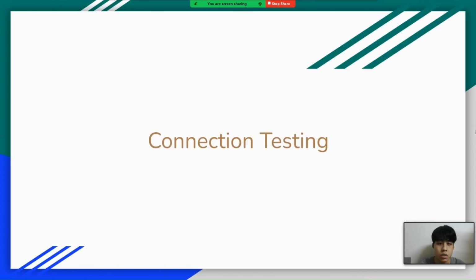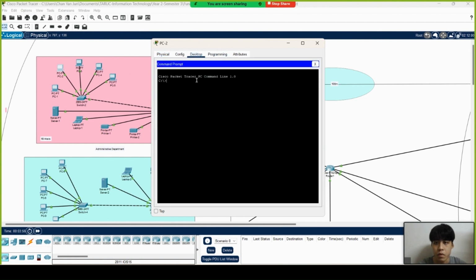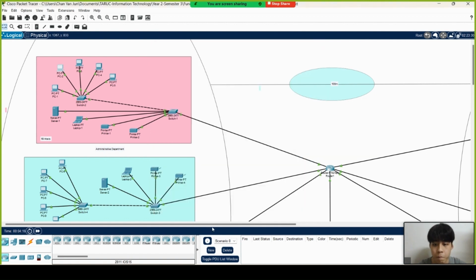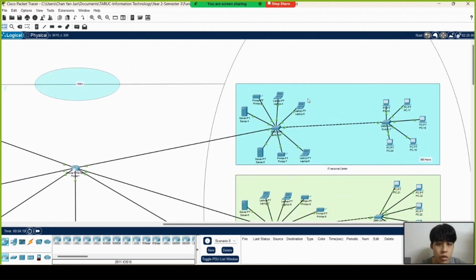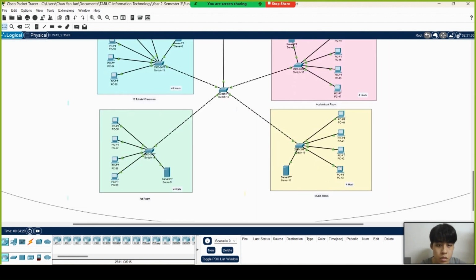So the next section is connection testing. Let's move on to the Cisco Packet Tracer so that I can show you some examples. I simply click on PC2 from the administrative departments, and I will ping the account department's PC. You can see that it is successful, with 0% loss. And let me try for Laptop 5. I will ping to the music room PC43.